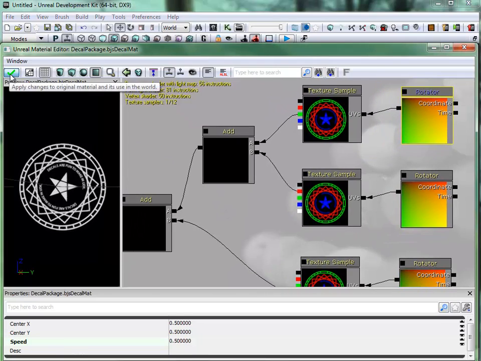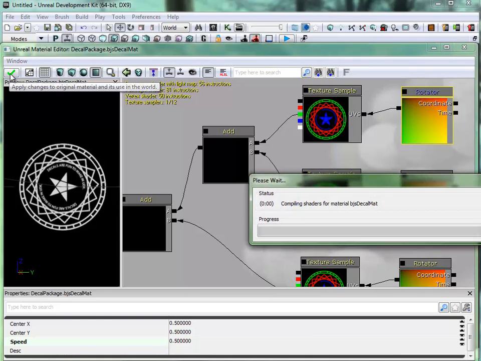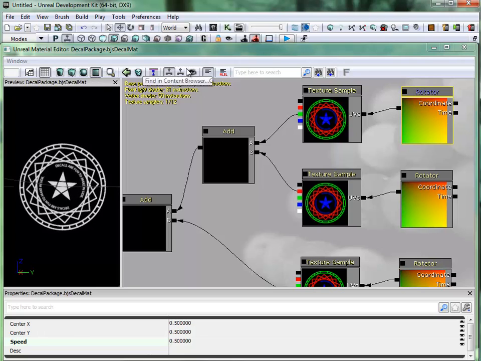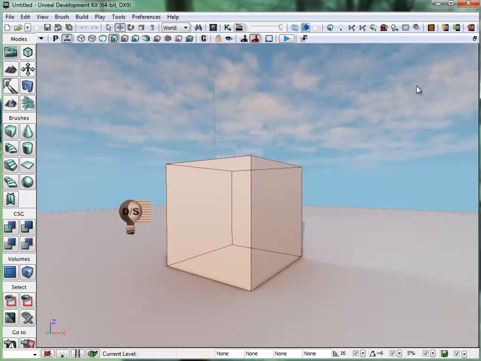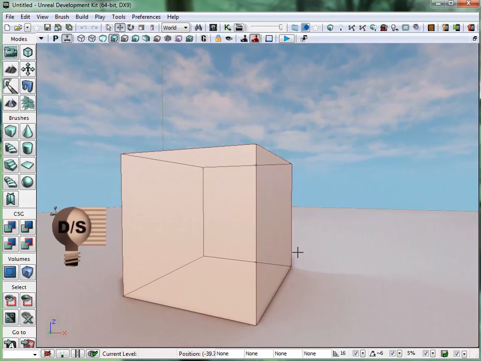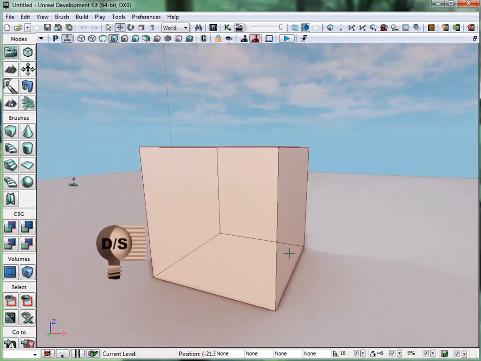We'll come back and do some more to this. So I'm going to save it, and when I save it, that updates the changes and saves the material so that I can use it in my actual scene. So, alright, I will close this, and I'm just going to apply it to this cube that already exists here in the default scene.